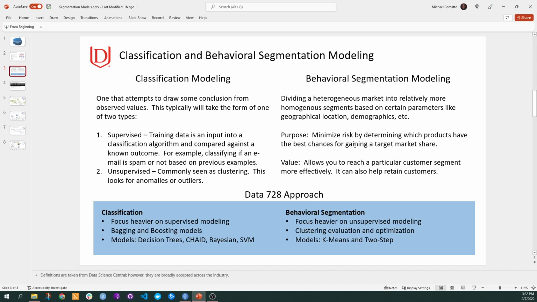Now, quite often, these 2 techniques will be used in conjunction with each other, and in many cases, you'll start off with doing some behavioral segmentation and then turn around and do some classification modeling afterwards. So once you understand your market, which you can do with the clustering, then you turn around and try to predict who's going to respond to it. So that's how these 2 pieces interact with each other.